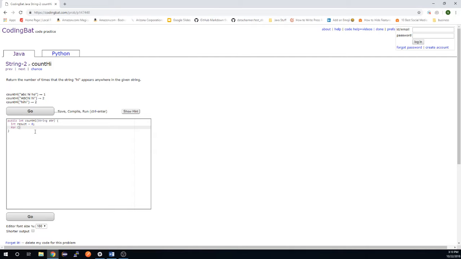So it's equal to 0, then we need to iterate through the string. So we're going to say for i equals 0, while i is less than string.length() - 1, i++.